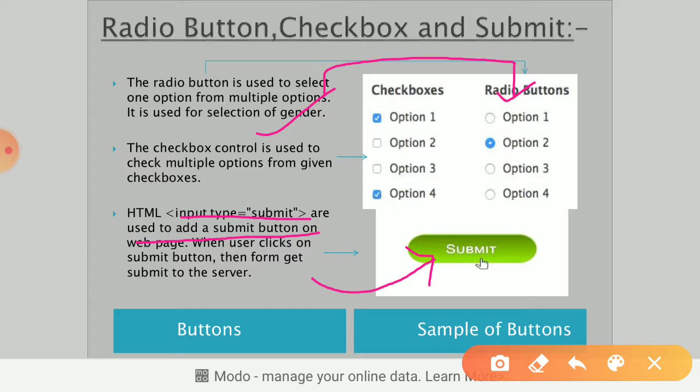For example, in an application form, if we are accepting the gender of a user, in front of him there will be two choices, either male or female. In that situation, we need to create a radio button where you can choose only one option.